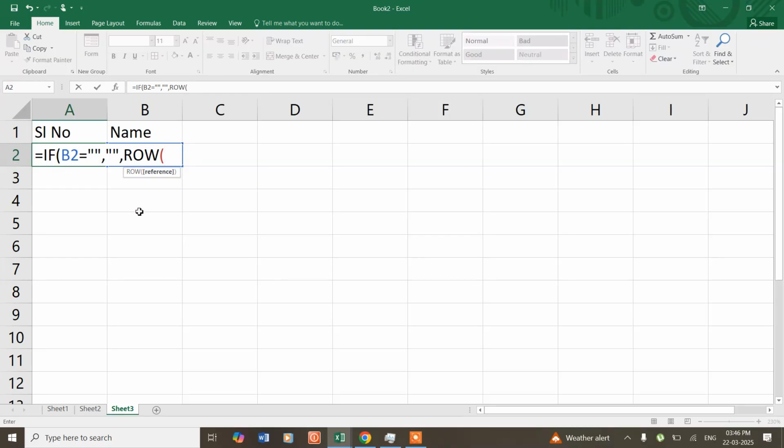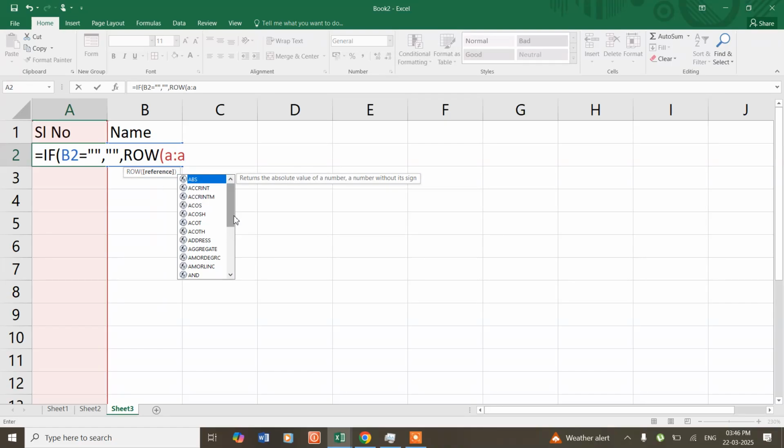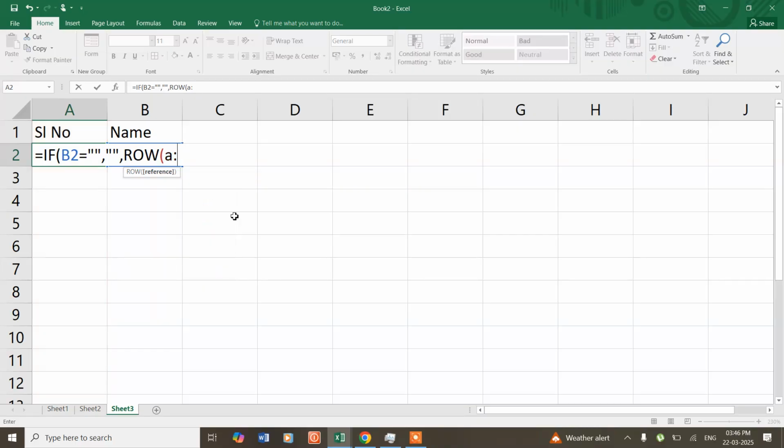If in B2, that is within name, we have written some name, then it would return the row number, that is 2. But the problem is that whenever we are dragging all the way down, now we all know that if this is A1, and then if this is A colon A, that means all of the range of the cells is being selected. The A column is being selected. So we don't need that one.